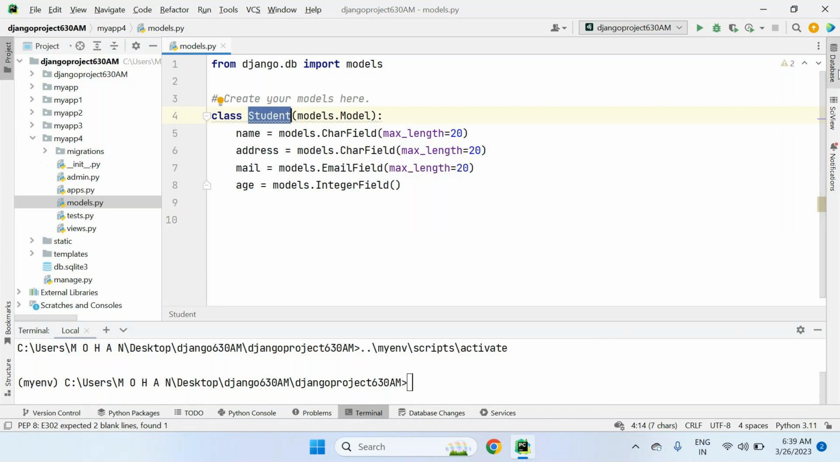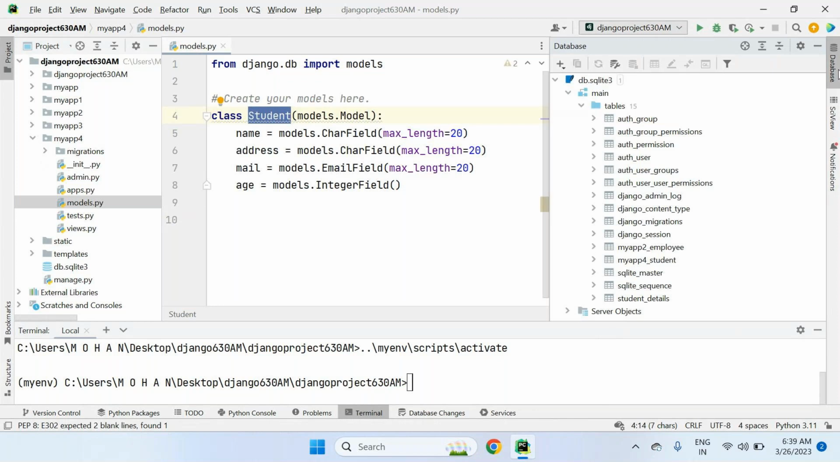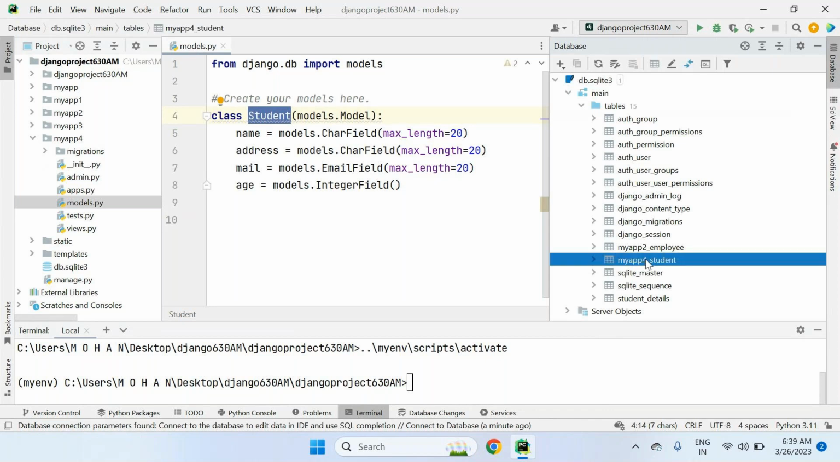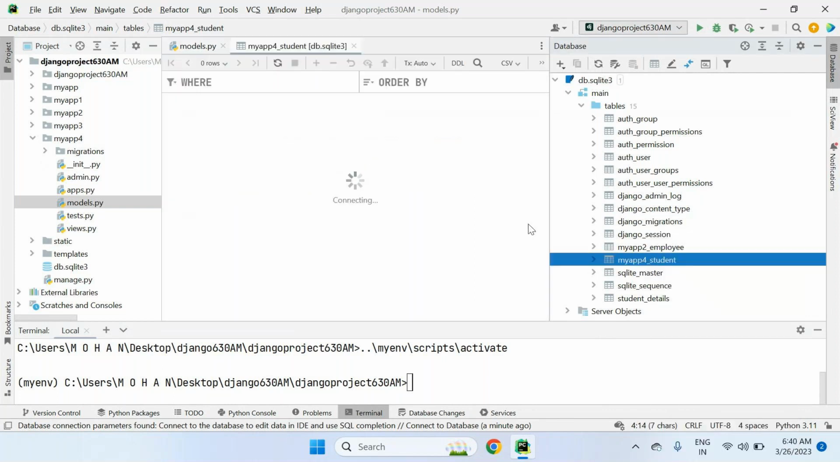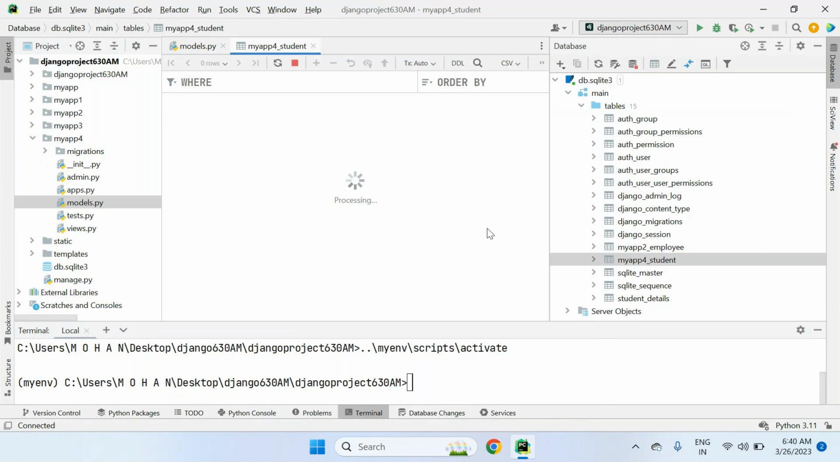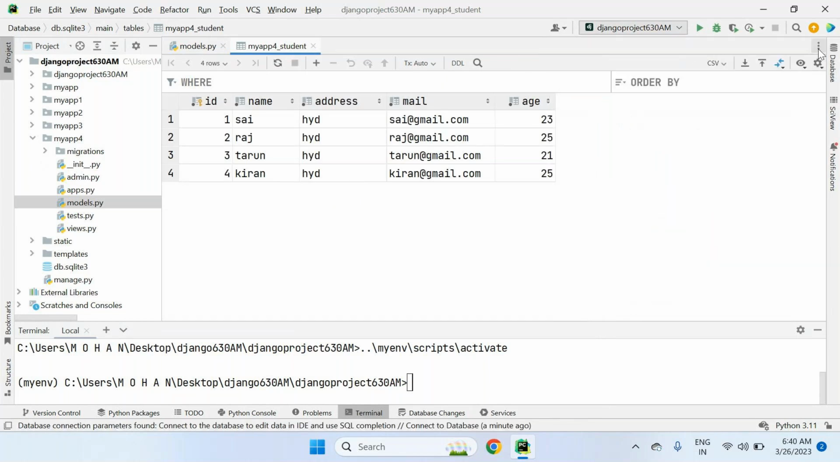Let's open this table by going to the database here. myapp4_student, right click, edit data. Once we click on edit data, just observe here, I already inserted records, 4 records I inserted. My requirement is that I need to collect this data here and send it into a template.